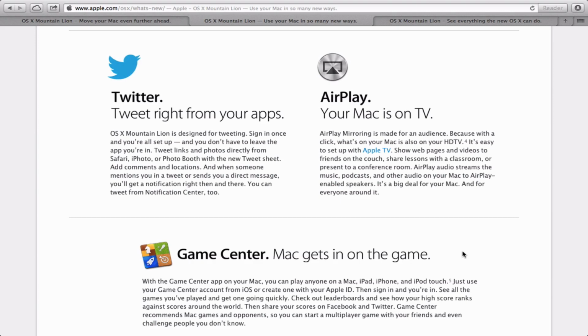So wireless AirPlay mirroring here is available for your Apple TV. It's a really great feature, especially for educators and other presenters who would like to present their Keynotes on Apple TV. So that's AirPlay mirroring on Mountain Lion.